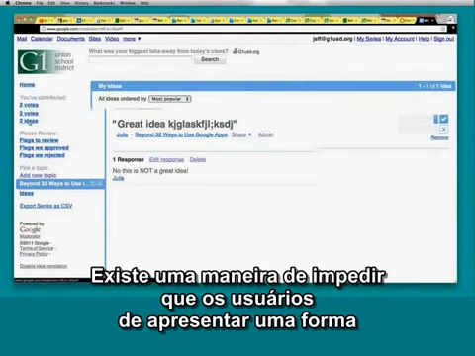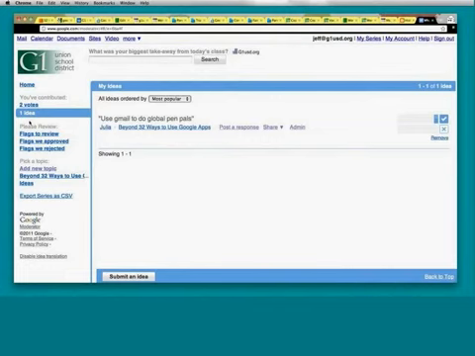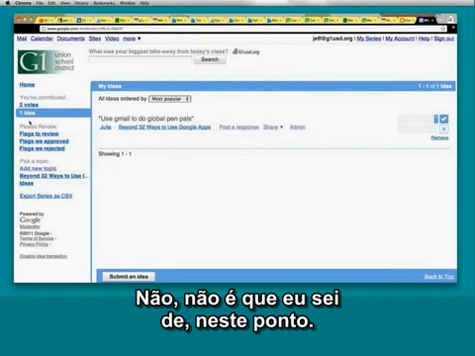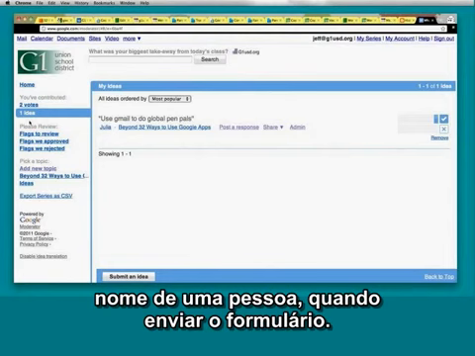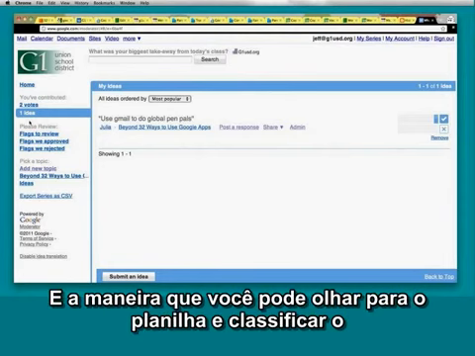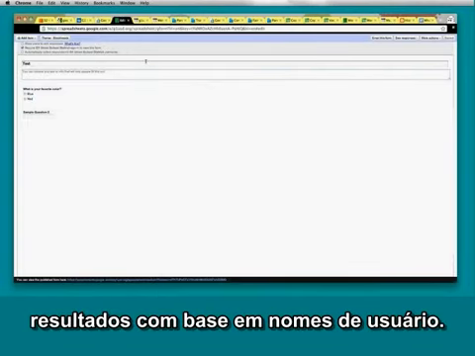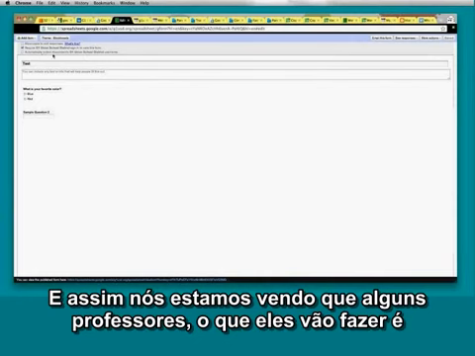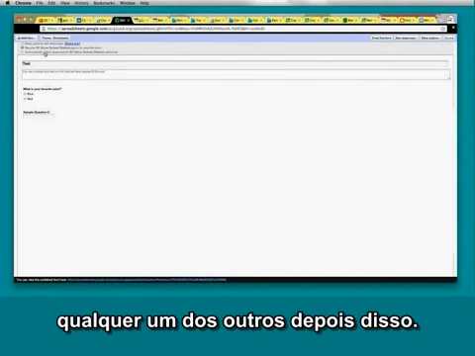Great. Is there a way to prevent users from submitting a form more than once? No, not that I know of at this point. A workaround for that is collecting the username of a person when they submit the form, and that way you can look at the spreadsheet and sort the results based on username. And so we're seeing that some teachers will take the first answer that was submitted rather than any of the others after that.